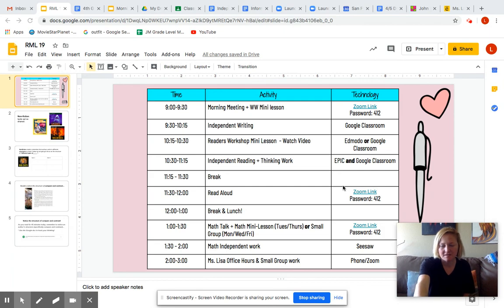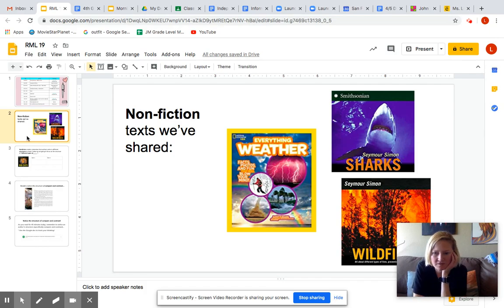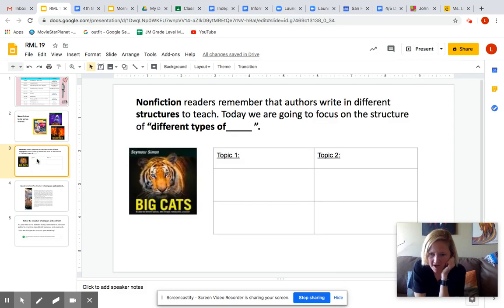It's 10:15, and we are going to keep thinking about nonfiction today. We are going to continue thinking about different text structures that authors write in. So far this week, we've talked about cause and effect. We've talked about chronological order. And then yesterday, we tried different types of. And so today, we're going to try out one more text structure, and that is compare and contrast.